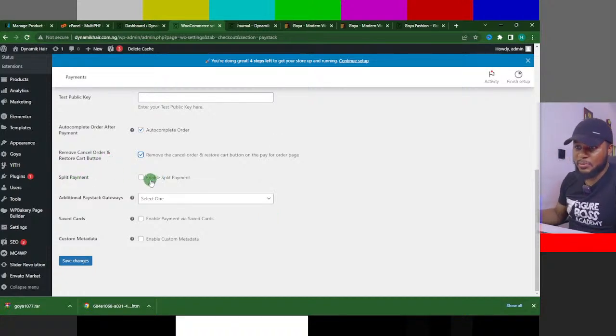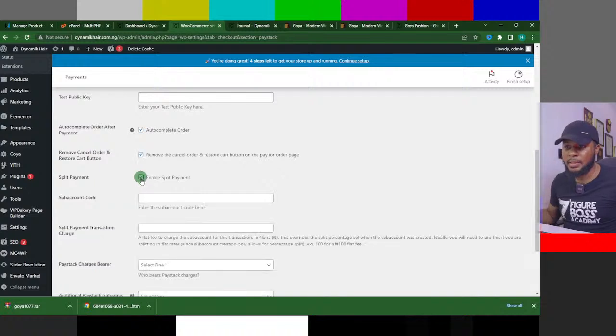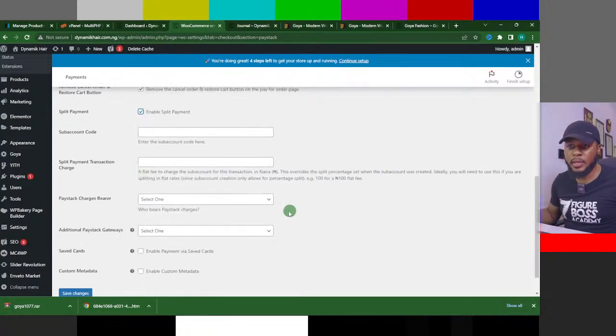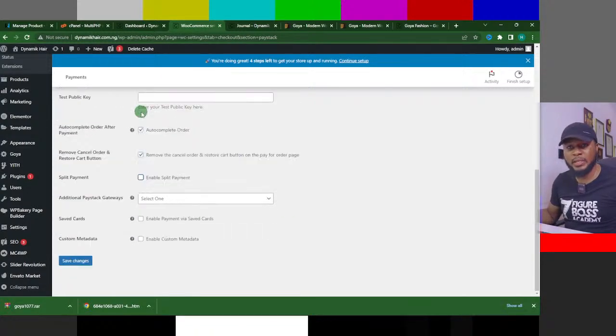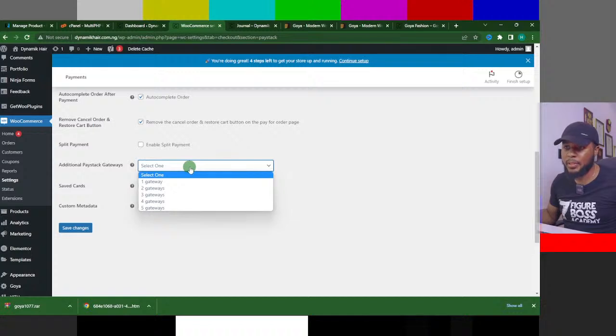Split payments, enable split payment. So if you want to split payment with two people, let's say you're doing a shared product inventory and all that, then you want to split your payments, you can actually enable here and then add all the details of the subcode account, the sub account, the person that is going to receive the other half of the payment. Then here, additional Paystack gateway, one gateway, two gateway, safeguards.